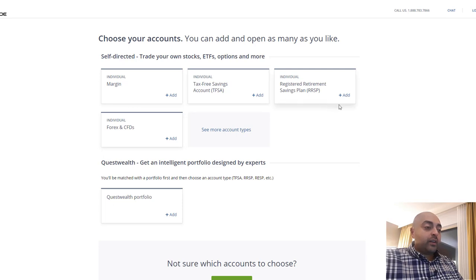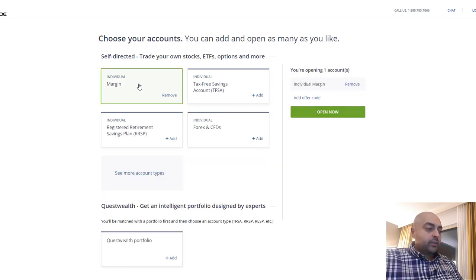you choose the type of accounts you want. Now, a margin account can only be opened in a non-registered account, so it won't be a TFSA or an RRSP. It's going to be a non-registered account, so it's going to be taxable. So you click on margin account. Under self-directed, of course, where you can buy and sell your own stocks, ETFs, and options and more.